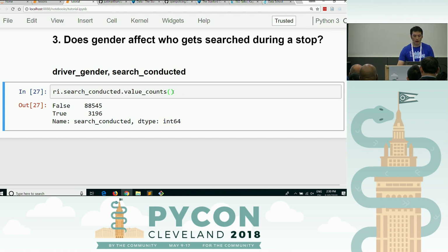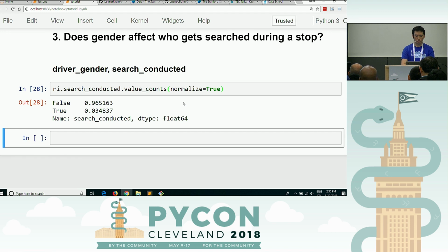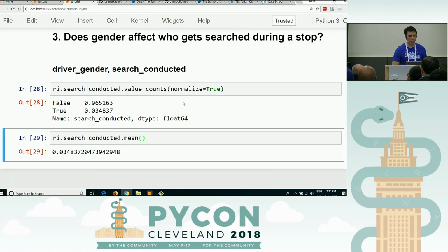All right, let's get back to that. Normalize equals true. So this is our baseline search rate. 3.5% of stops result in a search. Okay, so I'm going to show you a line of code, and I want to know how it works. ri.search_conducted.mean gives me the same number as that second number. How does that work?